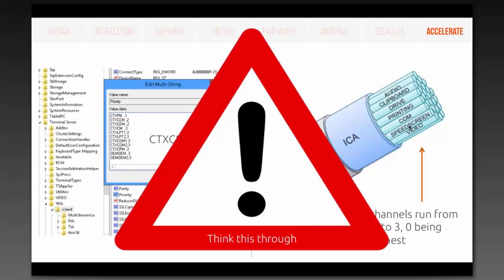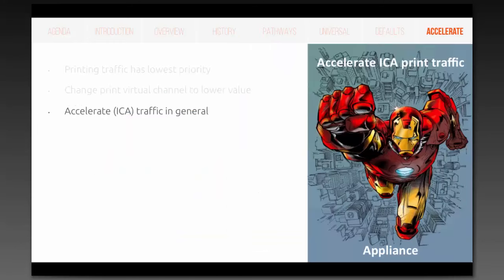But again, not a best practice per se, so you need to think this through, because giving a higher priority, in this case to printing, but to a virtual channel in general, also means that you're taking away priority from other virtual channels. So think this through, test it carefully before implementing in production.